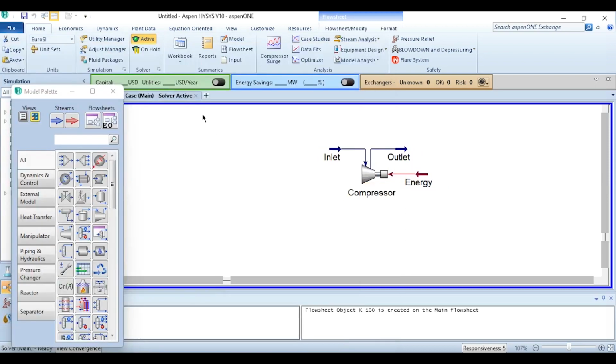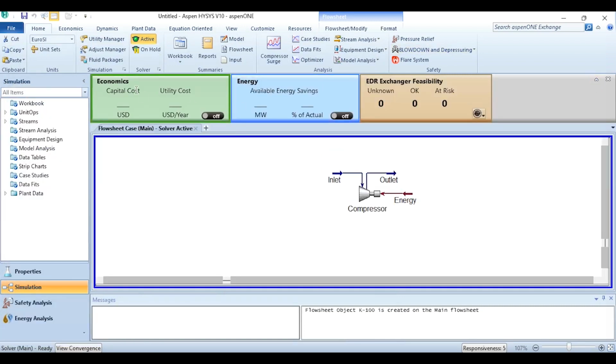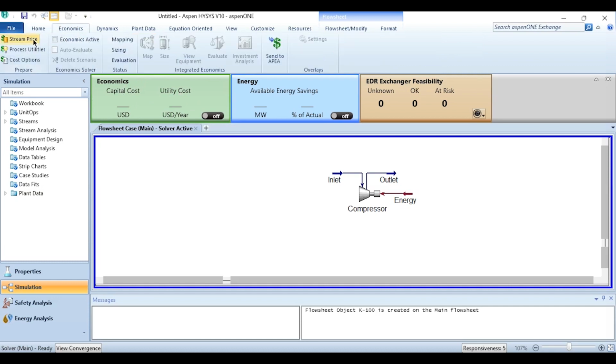Now closing it, and as you can see, as we have seen before, I maximize it, that this is the economics: capital cost, utility cost. And if you come here in Home, in Economics, then stream price, process utilities, various information is given over here. But first we need to click on this Economics Active, to start our economic process in the system.